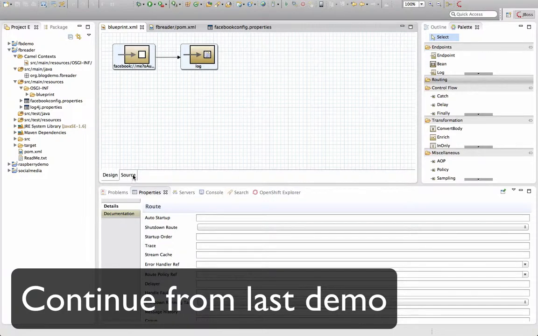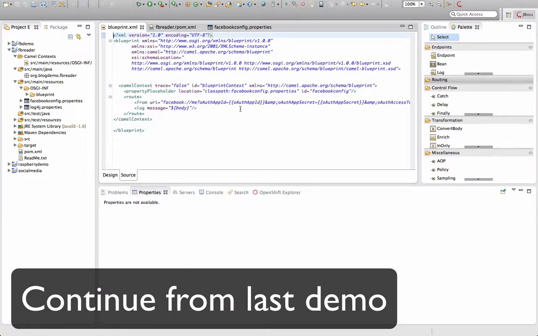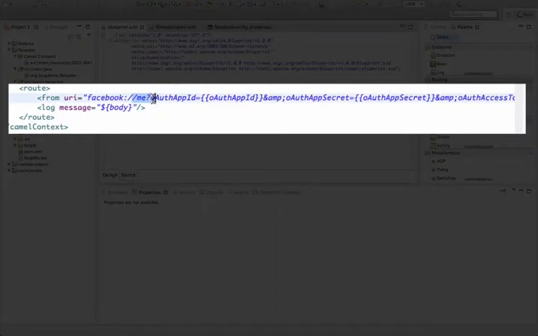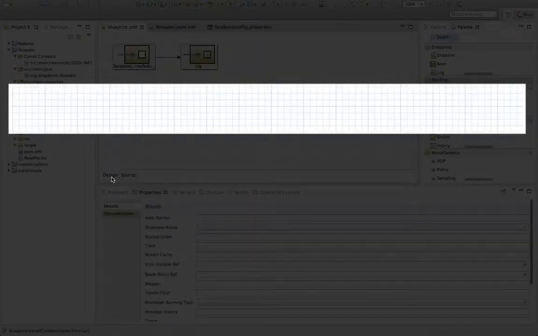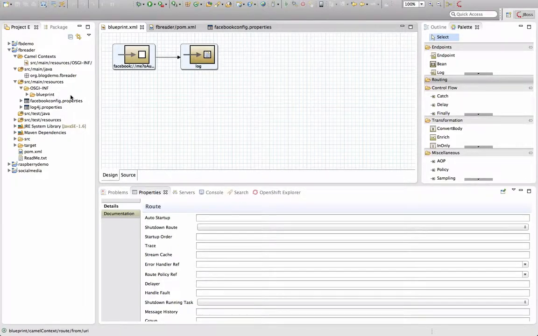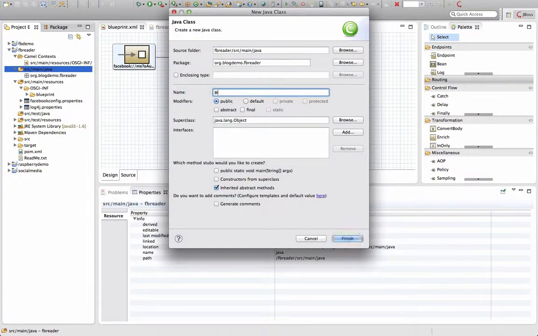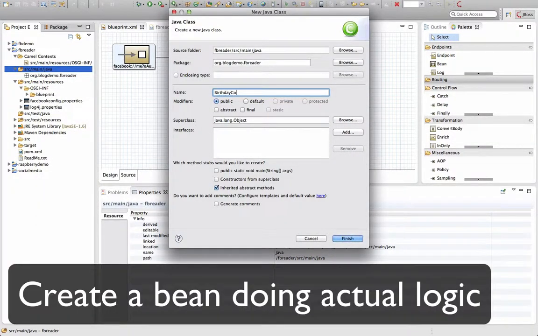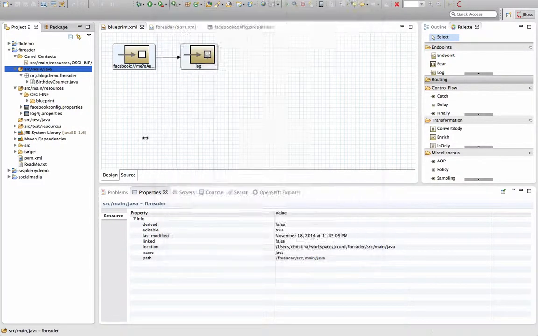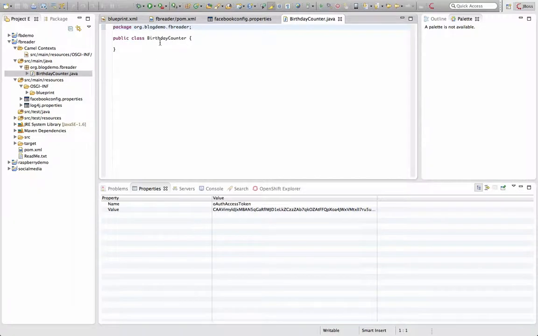So continuing from the last demo, we have created a Facebook endpoint which takes in the person's user data and we print it out on the log. And this time we're going to process the actual data. So we're going to create a Java bean that's doing the actual logic. So we're going to do it through Java code.